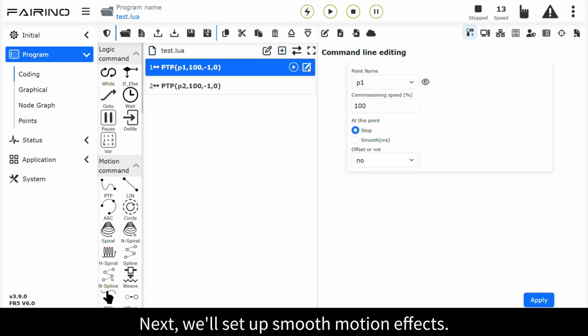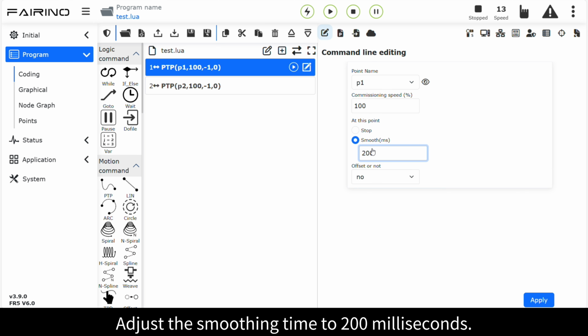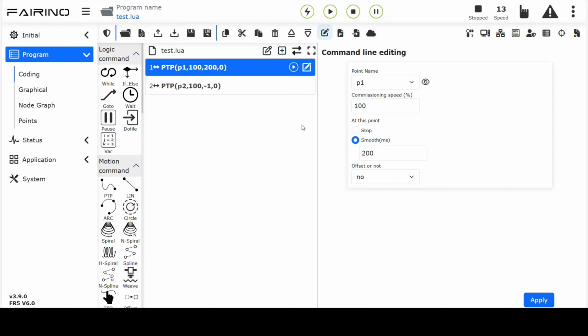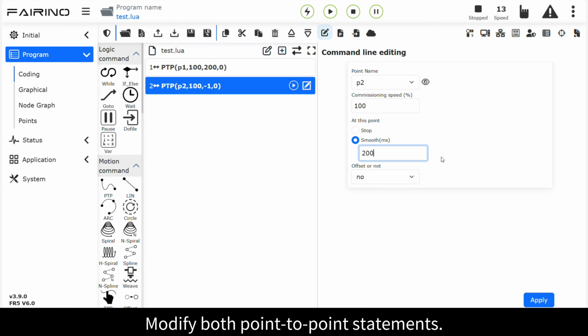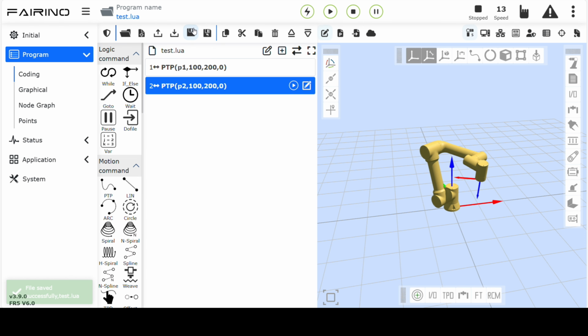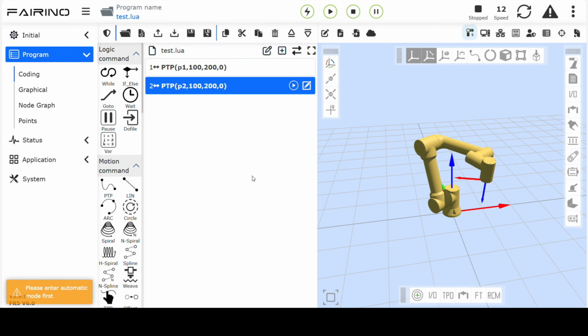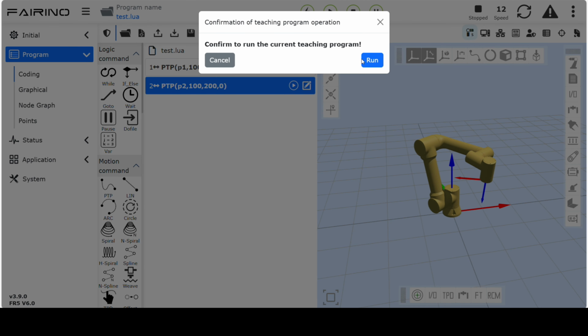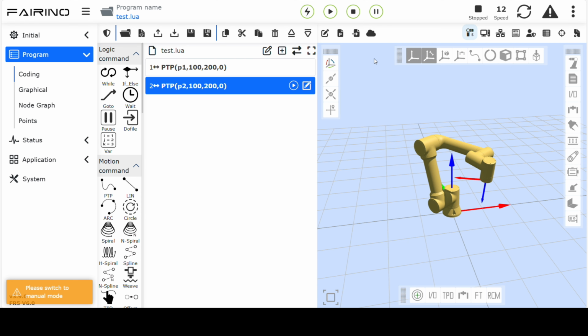Next, we'll set up smooth motion effects. We can click to modify the statement. Adjust the smoothing time to 200 milliseconds. Modify both point-to-point statements. Return to automatic mode operation. The motion effect after smoothing can be observed.